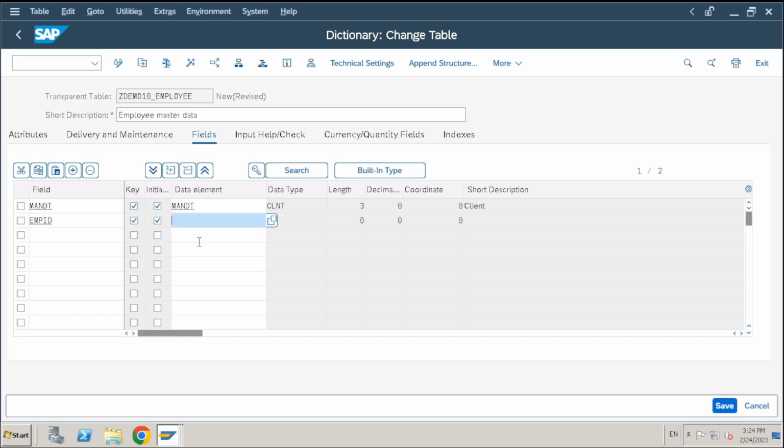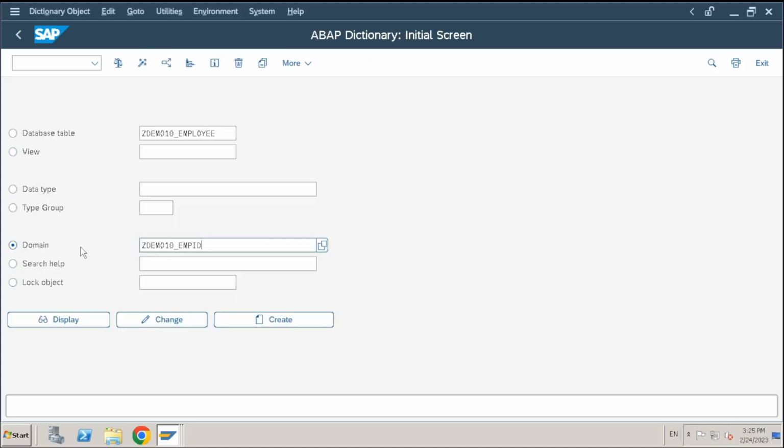What is the data element? Semantic attribute. Z demo. Field labels and field descriptions, headings, and descriptions will be available in the data element. Okay, now sir, we need to create a data element. What is the option to create the data element? Data type. Provide the data element name.